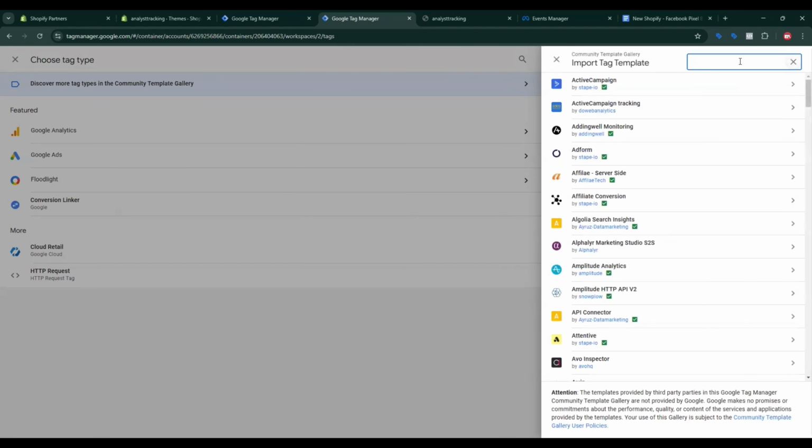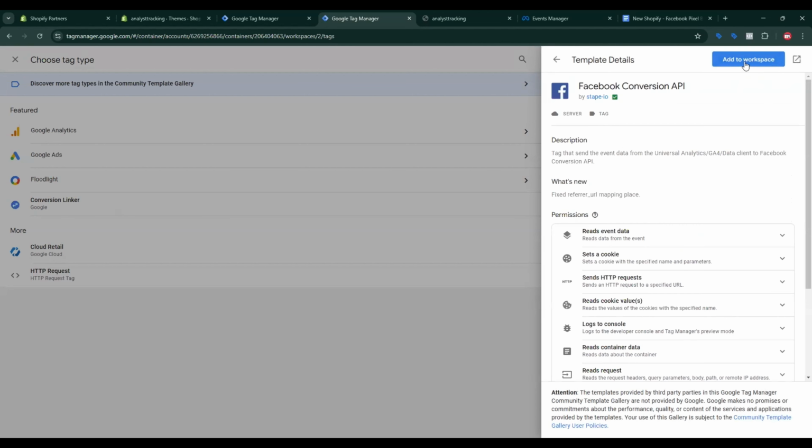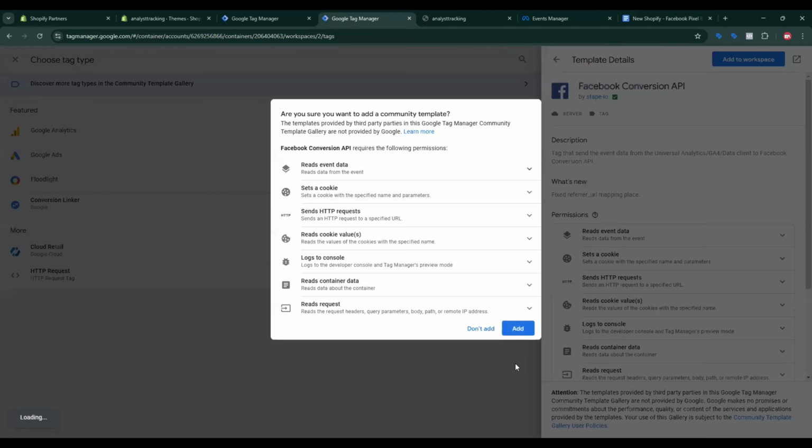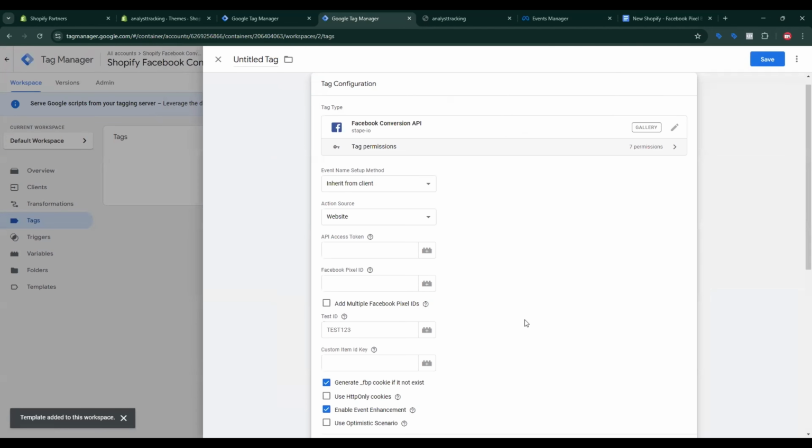Then search here for Facebook. Then select this tag, Facebook conversion API. Then click add to workspace. Then click on add again. Our Facebook conversion API tag is already added to our Google Tag Manager server container. Then I need to set the API access token.